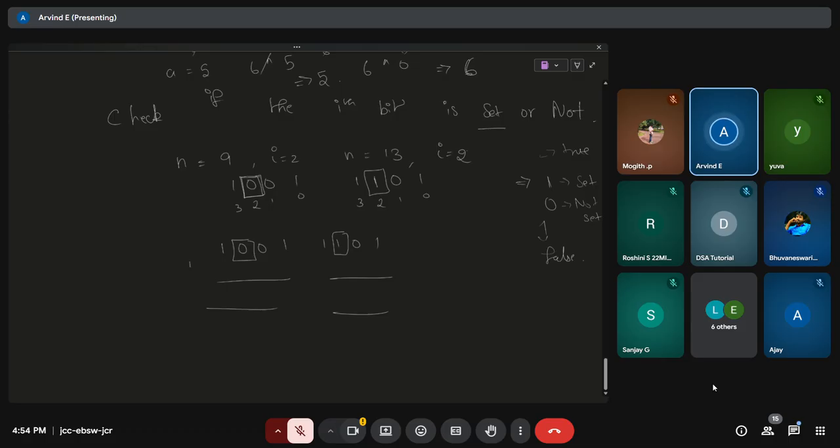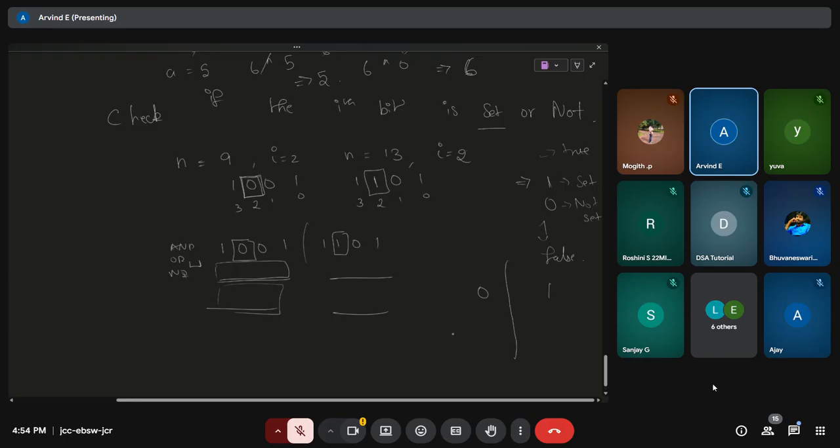Again, you'll be doing some operation here, either AND, OR, NOT, or any operation with some number, and then you'll be getting some result. Here we have two possibilities: either the ith bit may be 0 or it might be 1. So you have to check whether it is set or not.